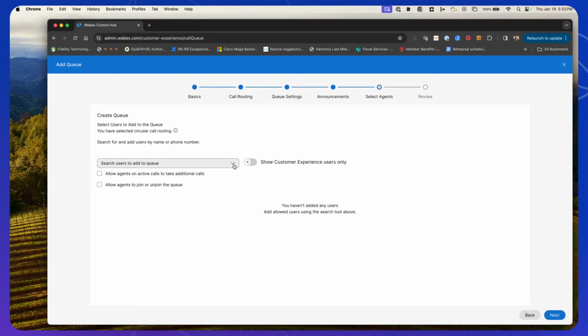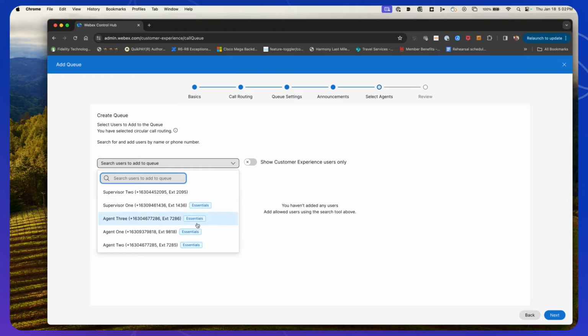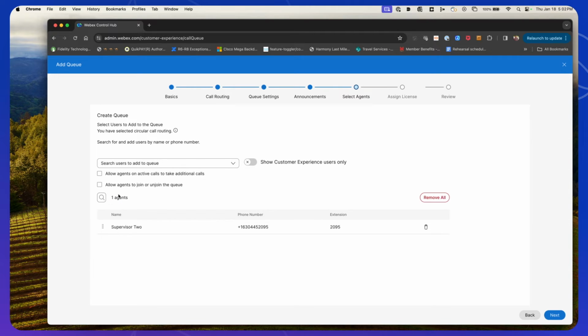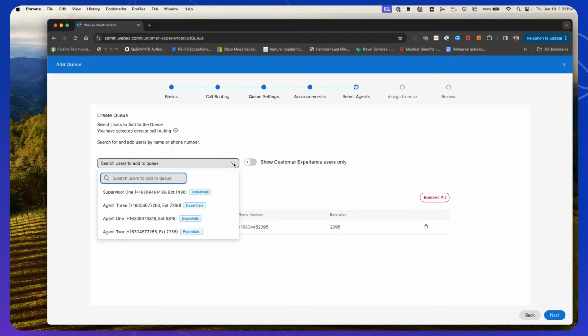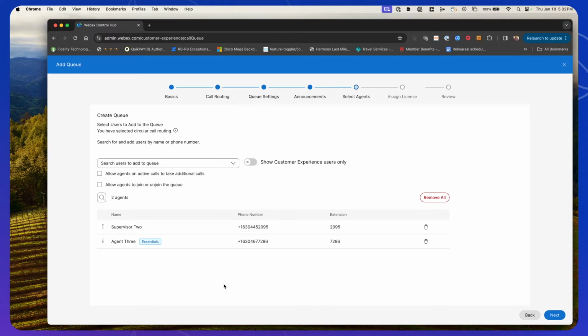And then here is where you will select the agents, and you can drop down here any user that already has the essentials tab or essentials note here already has a required license. If you do not have an essential license, it will prompt you to assign the license for that user. So I'm going to select supervisor 2, and I'm going to also select agent 3.